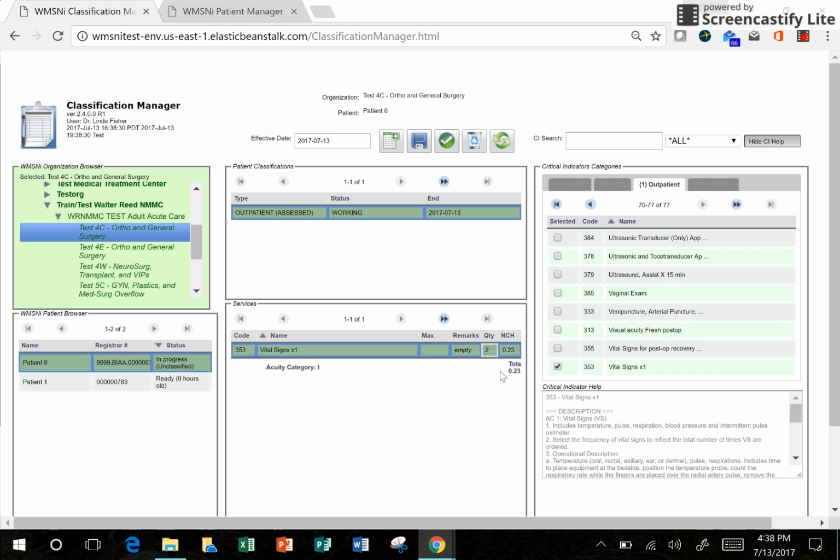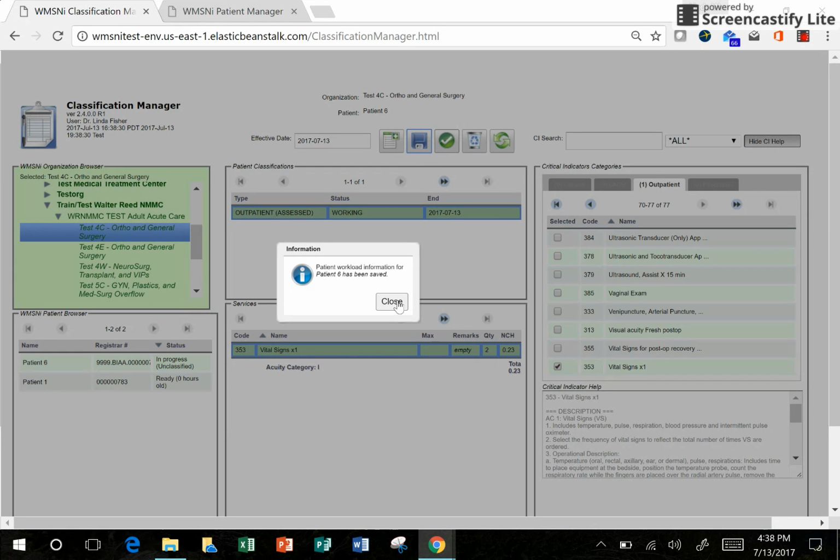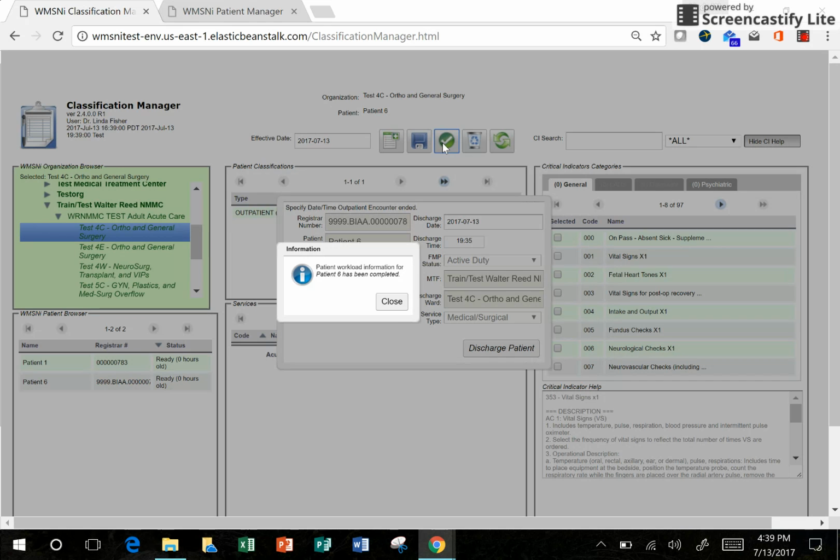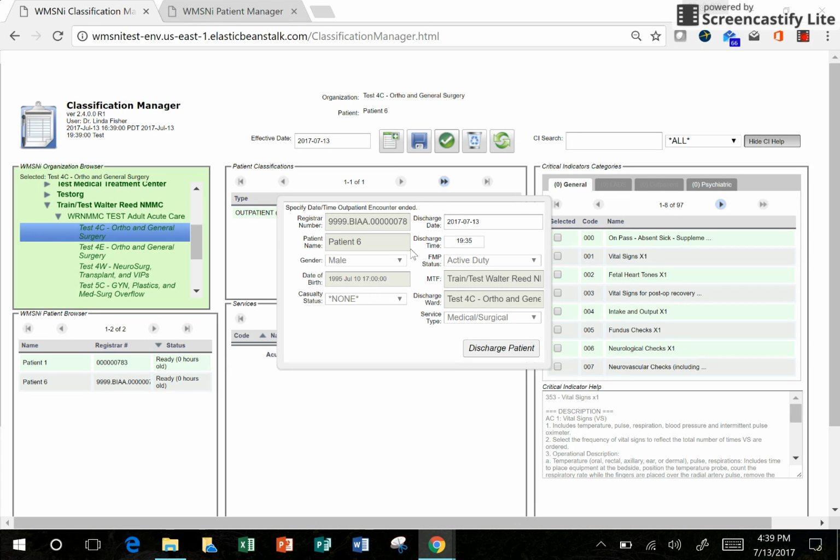Once we do that, we will note that we get a total of nursing care hours for that patient and an acuity category for that patient. So once we have all the critical indicators in and our quantities changed, we need to save our classification. We'll get a window pop up that tells us it's been saved, and we'll need to complete that classification. Completing the classification ensures that it's in the database. We'll get a pop-up window that informs us that the patient classification has been completed.